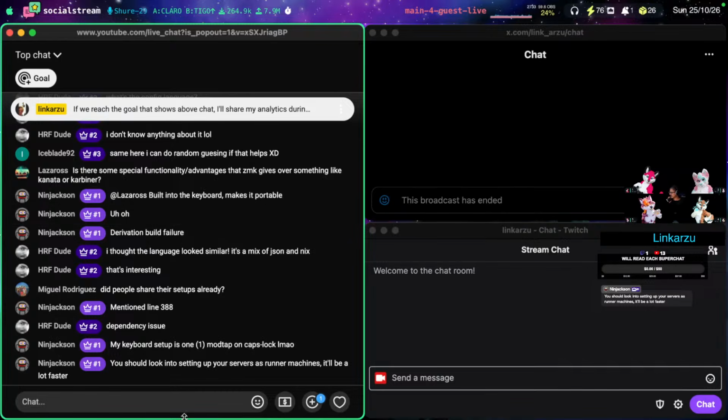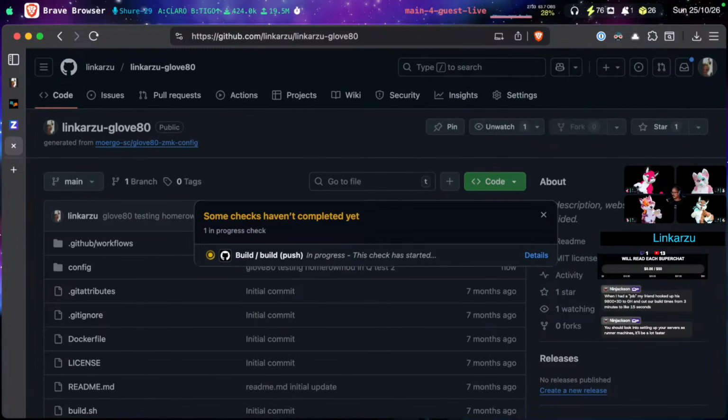Your keyboard setup is one tap and caps lock. I don't understand. Setting up your servers. Yeah. This was simpler at the time. I don't know what to do. But I already generated firmwares a couple of times with this. I'm not sure where the issue is at, but we'll see what happens.